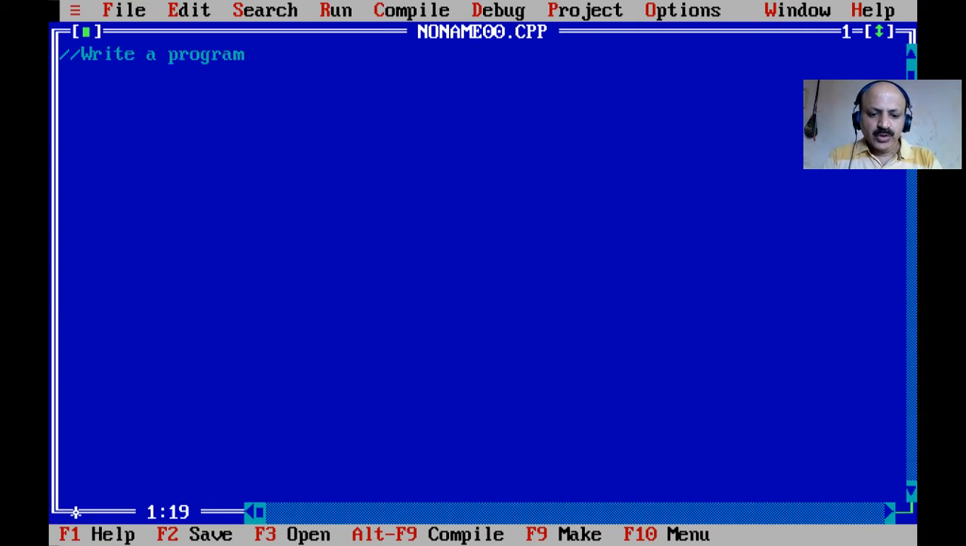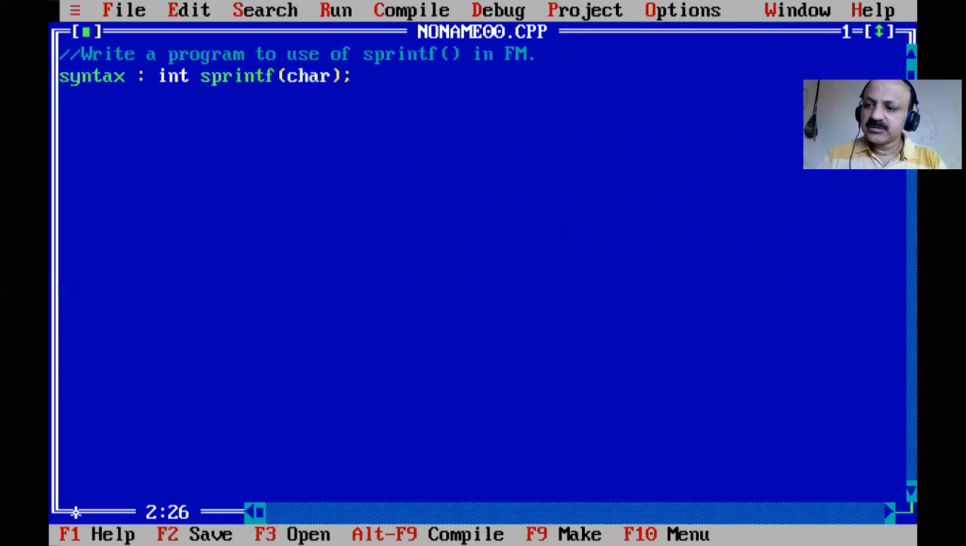Write a program to use the sprintf function in FM. FM means file management. The syntax is: the return data type is integer, and sprintf takes a char asterisk buffer, and you can give the buffer any name. That is a pointer, and then a const char asterisk format.